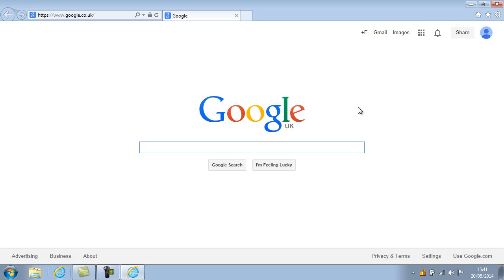So if you're not already on the Google website, click in the address bar at the top and type in www.google.co.uk. Google also have a website that ends in .com, but the British one is .co.uk.